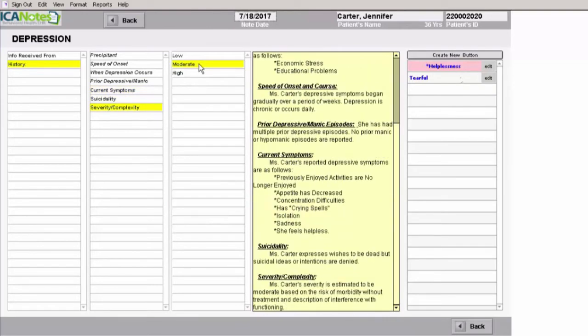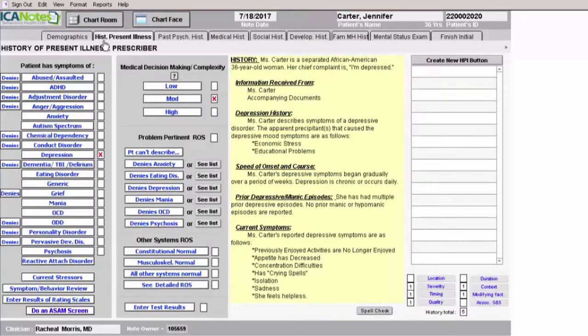Once you have completed your documentation, click the back button to return to the previous screen. Our program does save every keystroke. There's also a red X letting you know what fields you've accessed and documented in. Continue filling in the appropriate information.